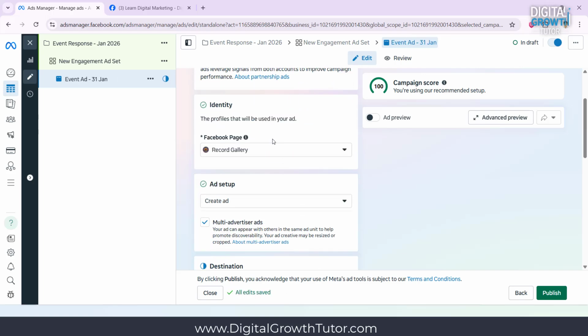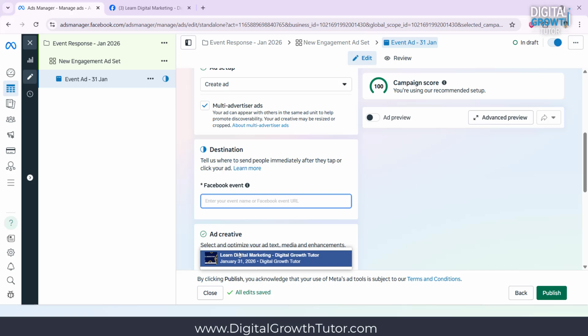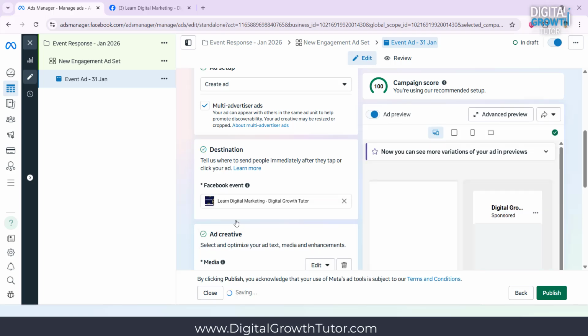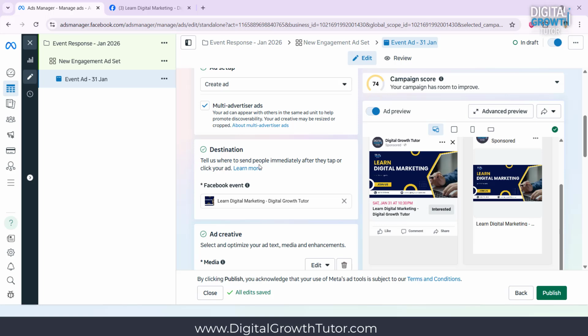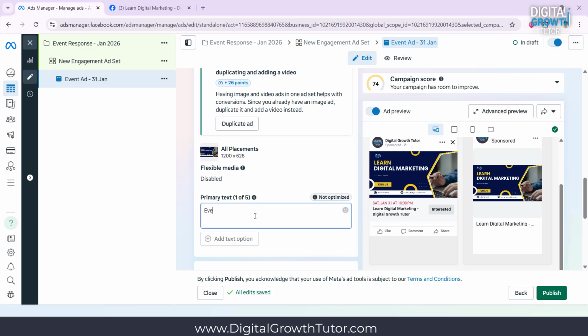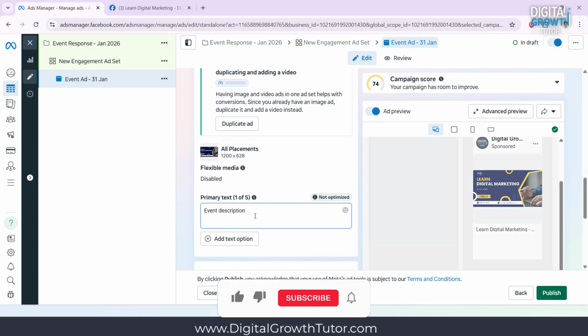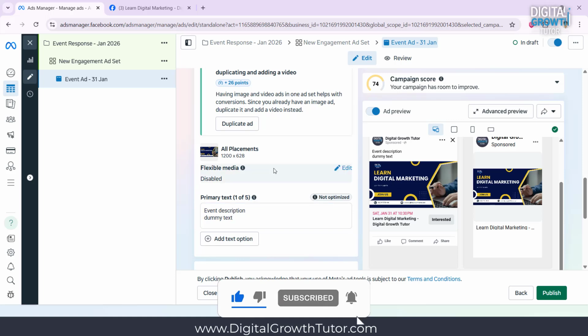Select the correct Facebook page. Choose Create New Ad. Under Destination, select the Facebook event you just created. You'll now see a preview of your event ad, including the event image. In the primary text, write a clear and engaging event description explaining what the event is, when it's happening, and why people should respond.